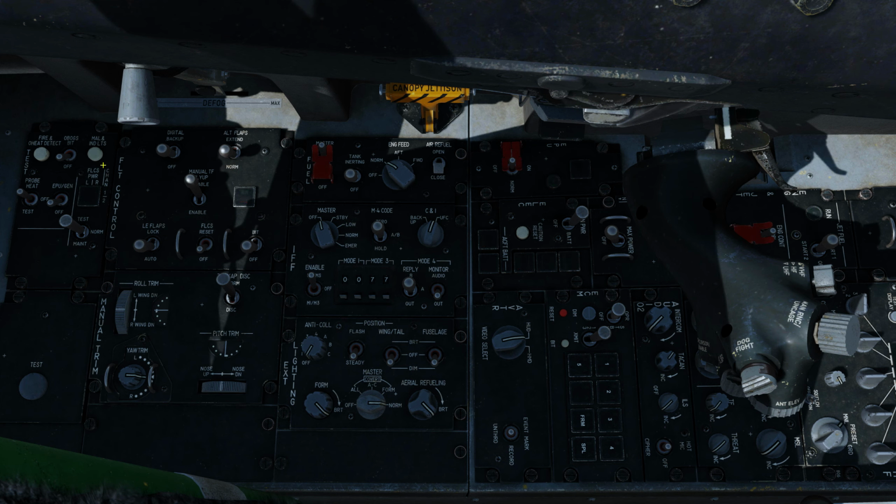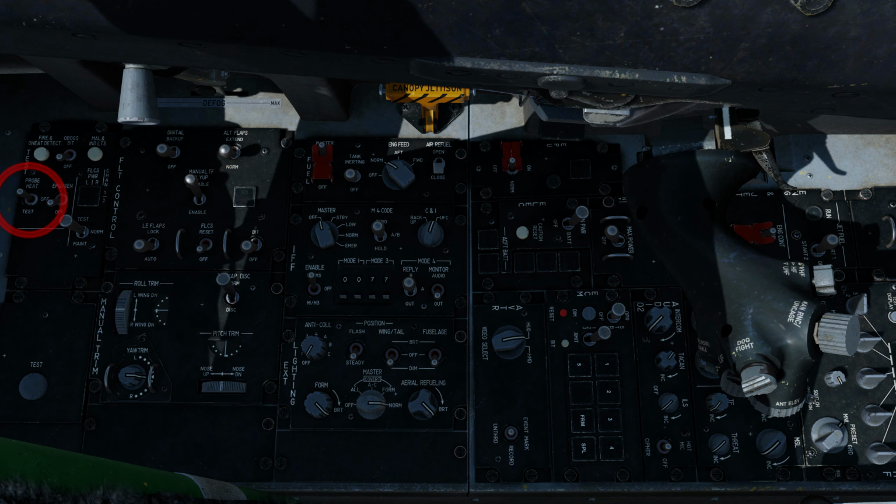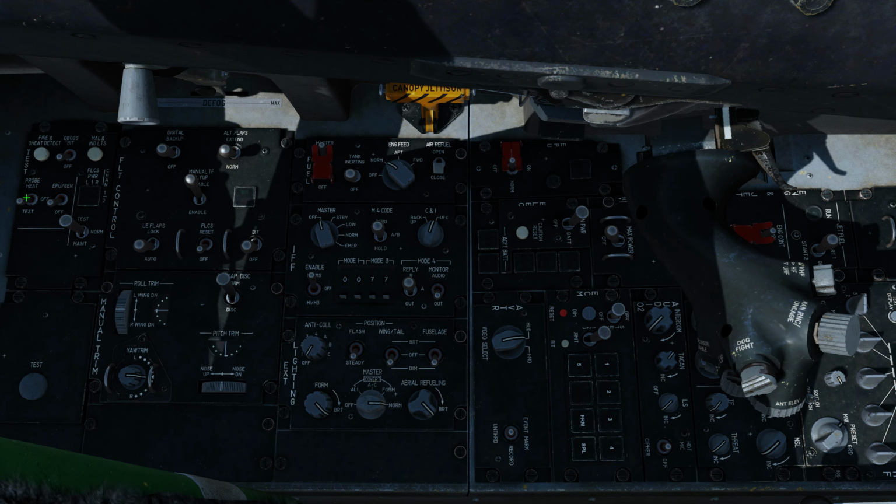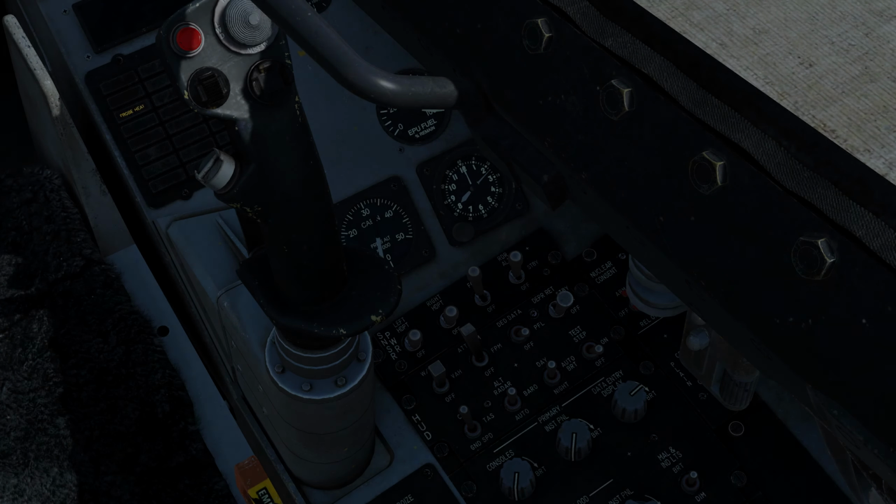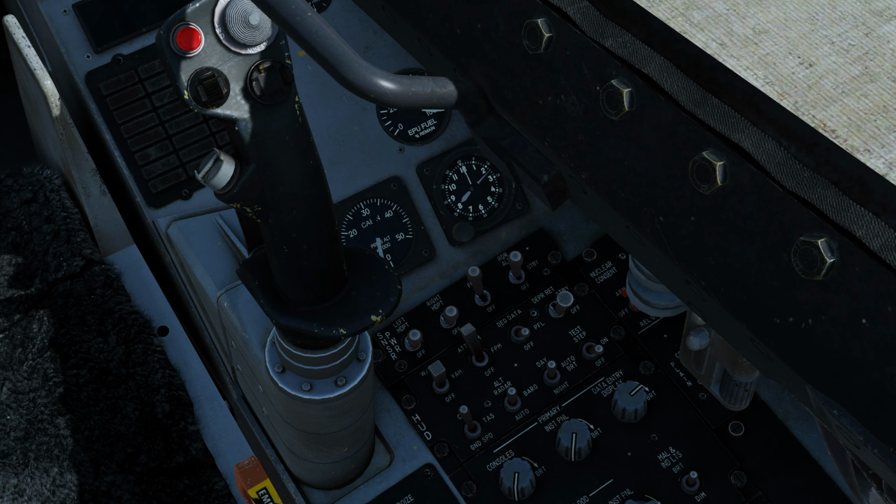If the warning horn and voice messages are not heard, check intercom volume. To test the probe heat monitoring system, place probe heat in the test position. The probe heat caution light should flash 3 to 5 times per second.